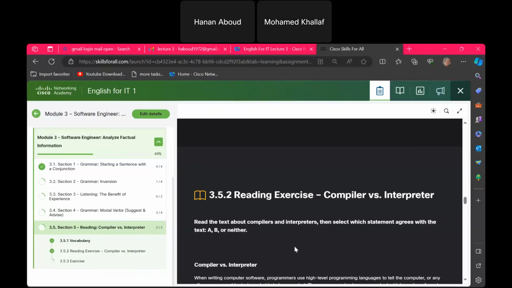Okay, let's start. So all of you please, I'll start. Listen carefully. Read the text about compilers and interpreters, then select which statement agrees with the text, A, B, or neither of them.